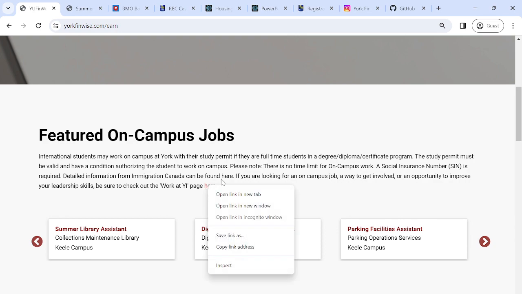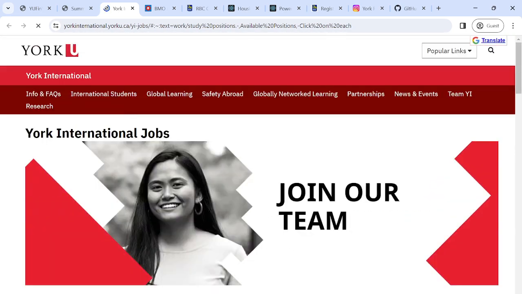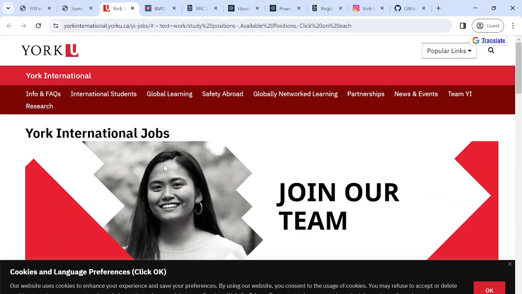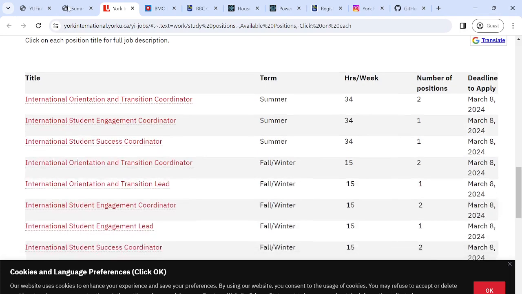And here is the full page, the Work at York International page. So these are jobs for international students. This is just some eligibility requirements, and yeah.